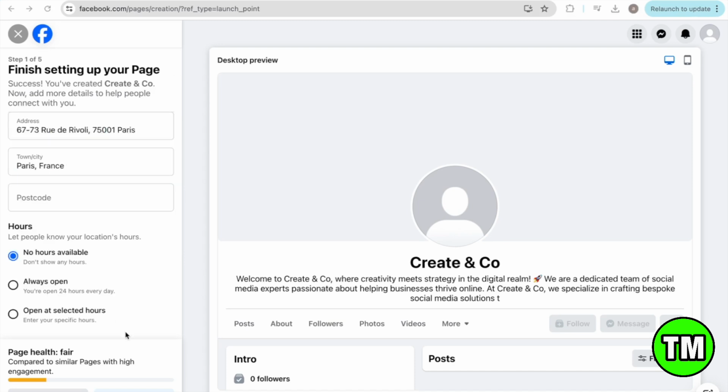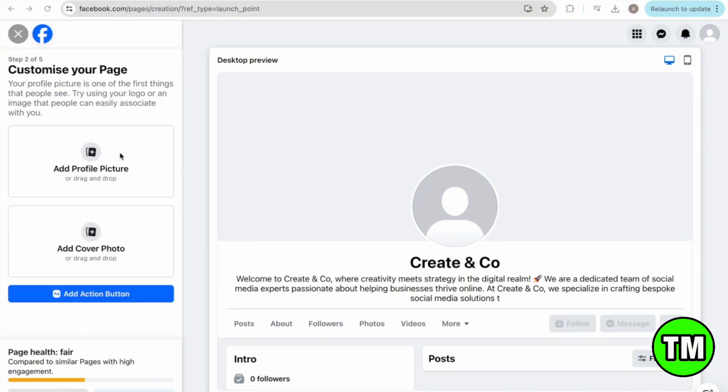Okay, now that I've added some more details to help customers connect with me, I am going to be clicking on Next. So here we're going to be adding a profile picture as well as a cover photo. Your profile picture will be one of the first things that people see. So we're going to be trying to use a logo or an image that people can easily associate with our brand. And for the cover photo, we're going to be using Canva to create a professional looking one that represents our brand. So let's quickly navigate to Canva.